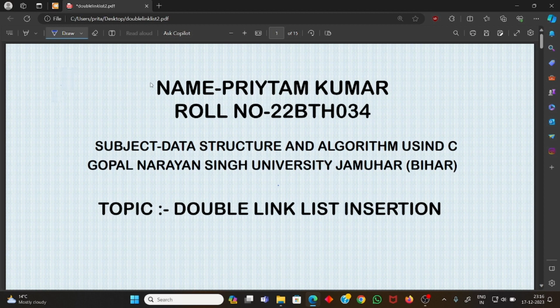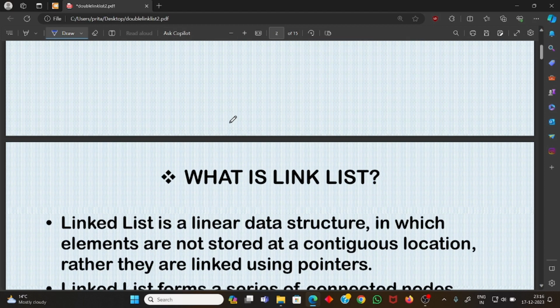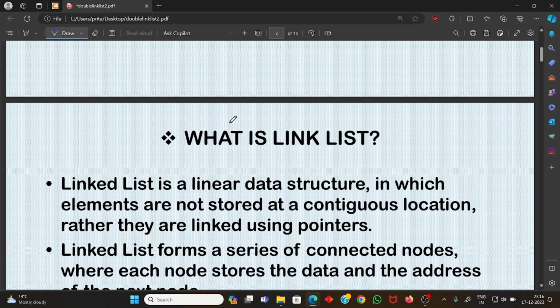In this video I am going to talk about double linked list, and in double linked list I am going to talk about insertion program. At first we talk about the linked list, what is linked list, and then its types, what is single linked list, what is double linked list, and also we talk about some programs on double linked list. Okay, let's go to our topic.